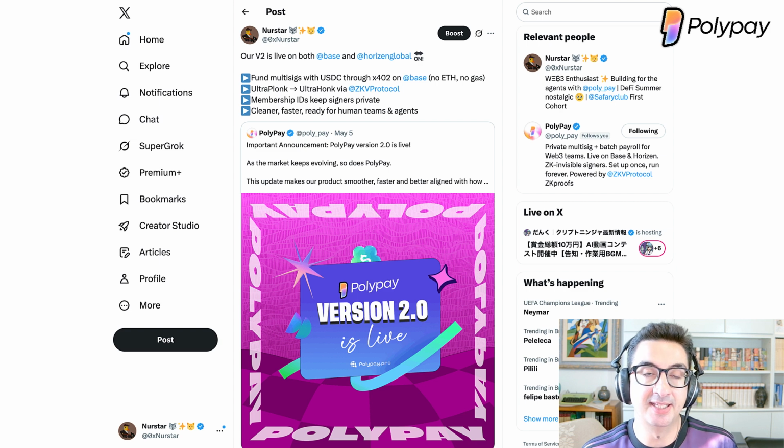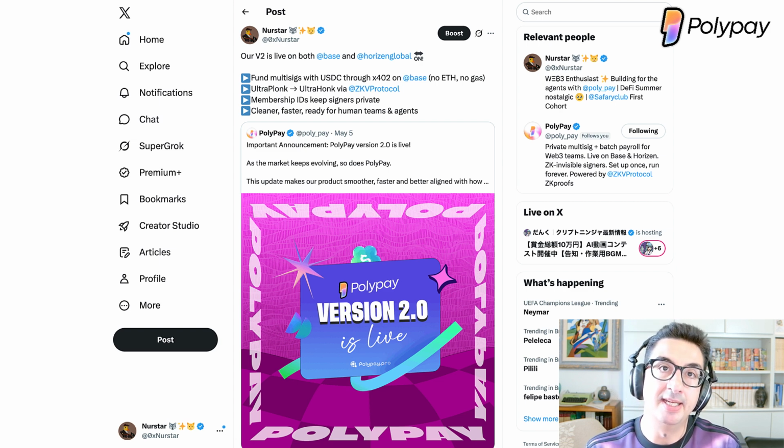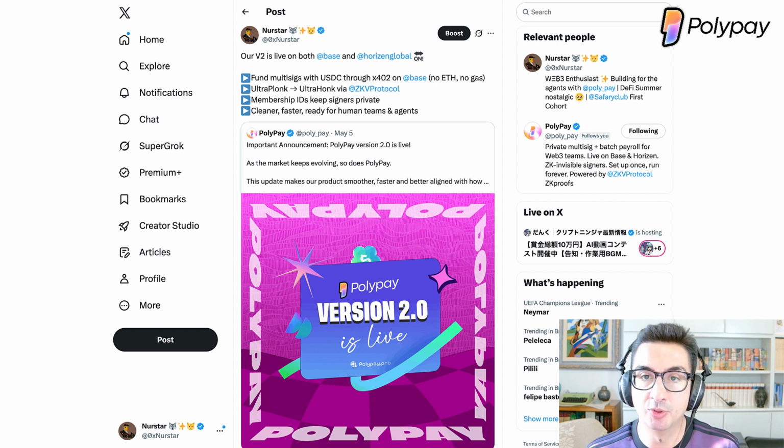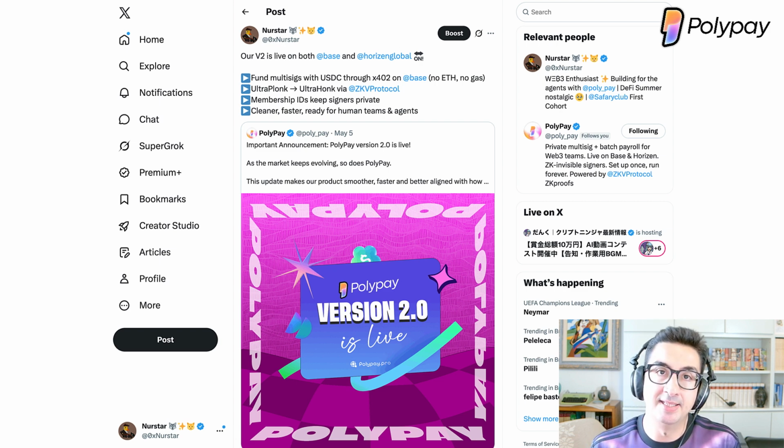Another thing that I need to say is that our version is live both on Base and Horizon. Horizon is an L3 on top of Base, a privacy-focused L3, while we are also live on Base. And obviously, this feature about the x402 support is valid only for the Base mainnet. But at the same time, as I said, you can program agents to use PolyPay on both Base and Horizon.